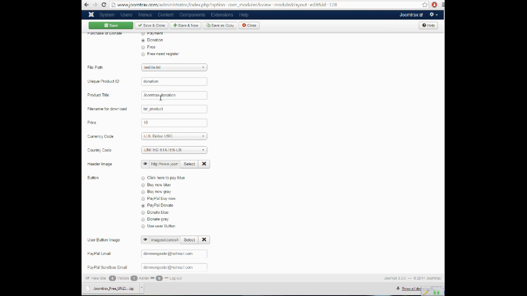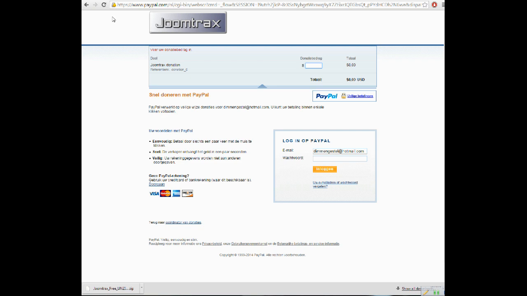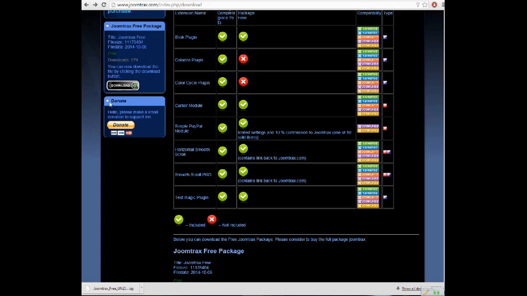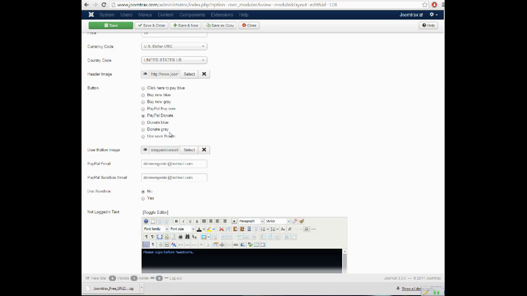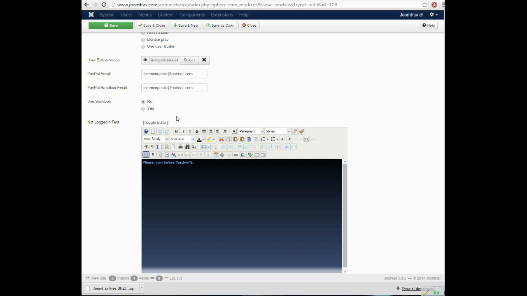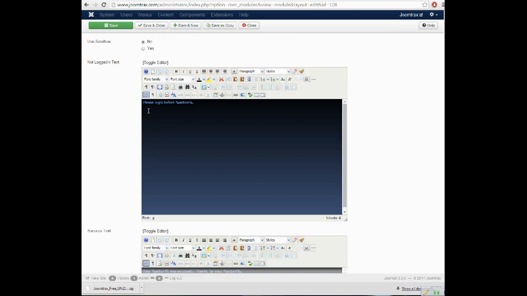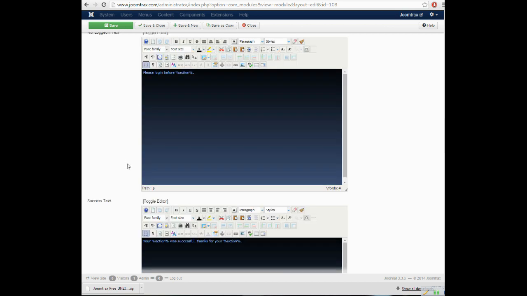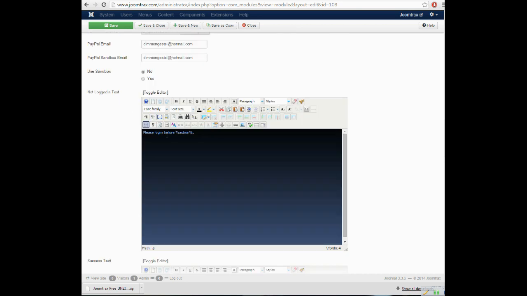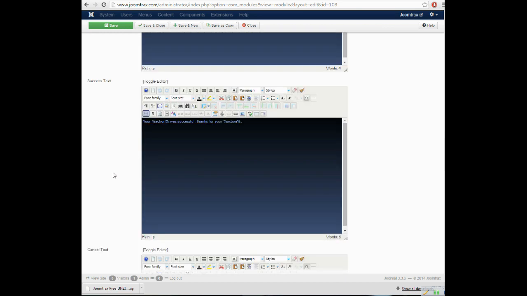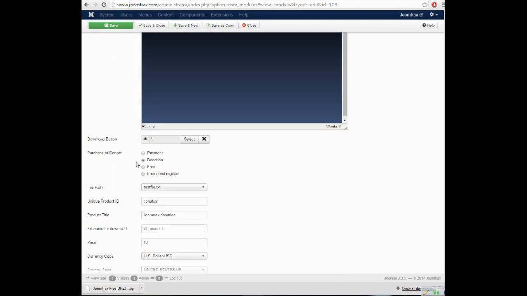Product title. I have Joomtrax donation, and if I go to my Joomtrax site, go back, press the back button. You can see that this module has text donate. I have now donate button. Sandbox for testing, but is now on no. But if you install this module for the first time, you can put it on yes. Now, if you're not logged in, you can show this text. Please log in before action, and action will be donation or purchase. And it's depending on the setting you select here, payment or donation.